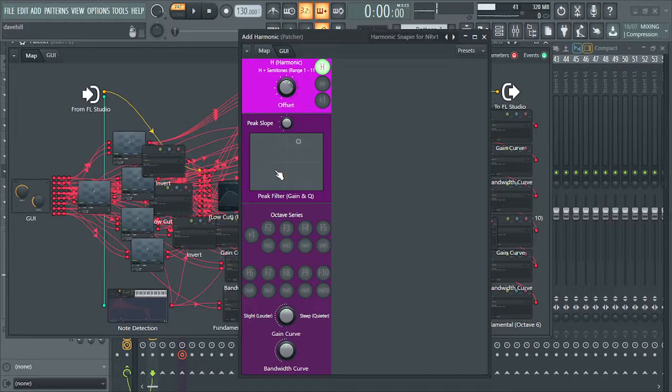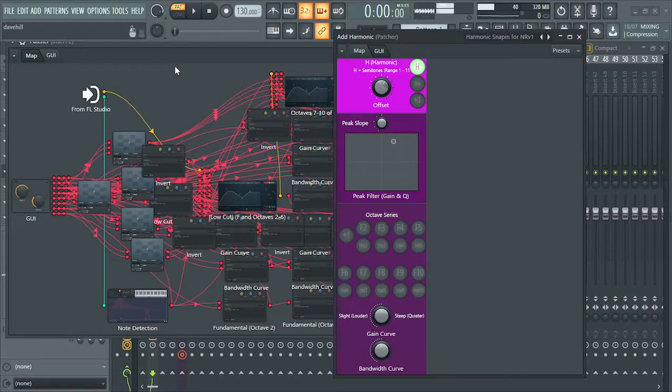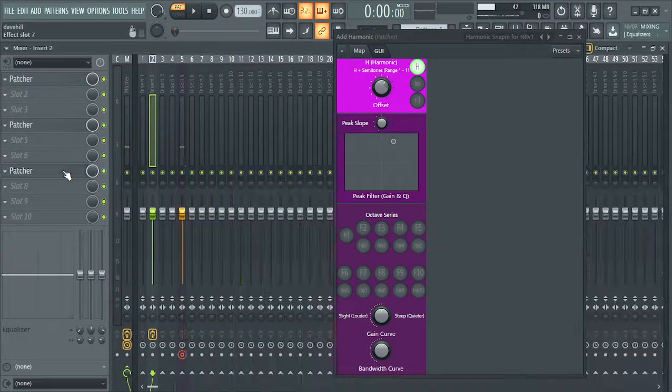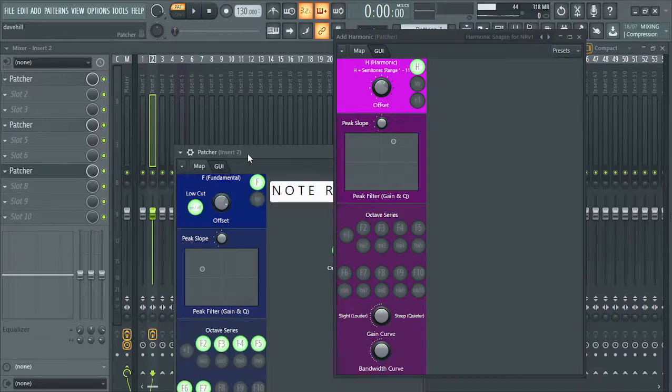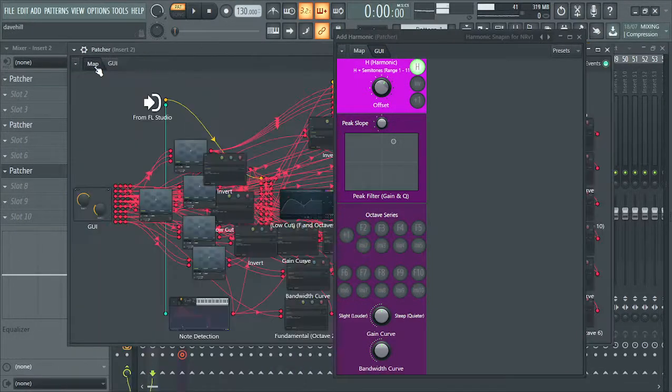Now this section is exactly the same. Oh, there's a section I didn't show you actually. So 1 second. Let's get this EQ up.